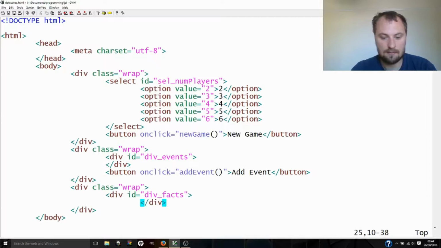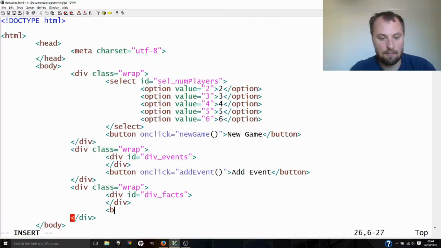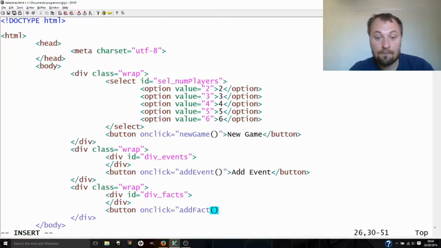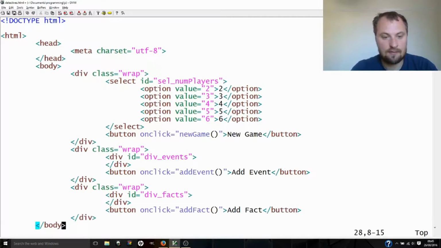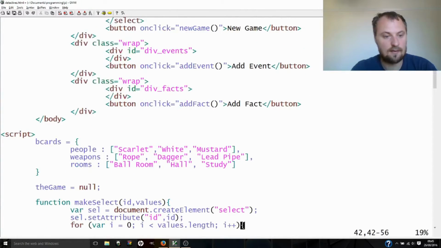You didn't feel like having that one back, eh? That's okay. And here we will have another button. Button on click equals add fact. And then here we'll have add fact as the button. Close the button. This is just like the stuff above it, right? But this will do something slightly different in the middle of that div facts.